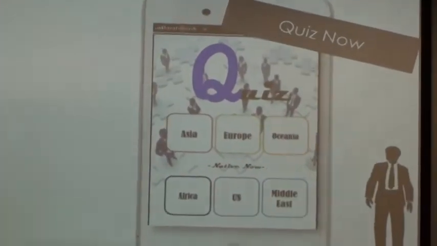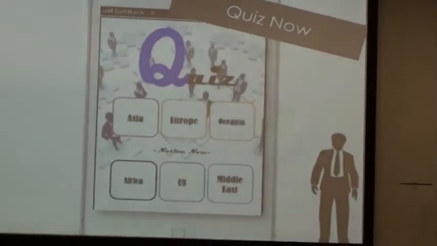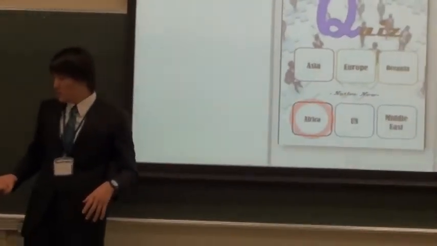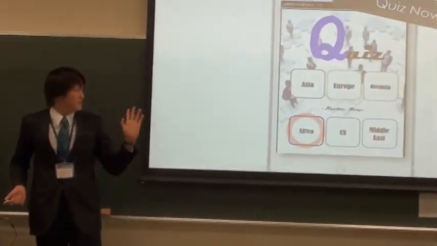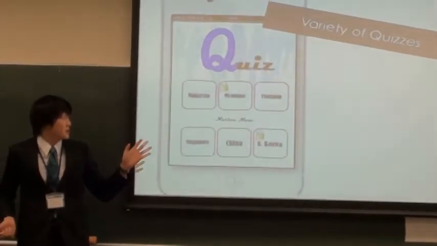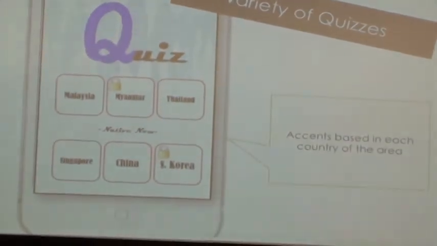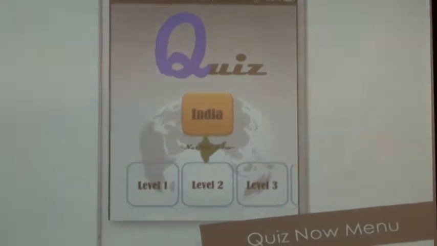Once you get into the Quiz Now section, you can see different parts of the world, like regions like Asia, Europe, and then you can select the area of your desire. Once you get into the area, you can break it down further into countries. And once you select that, you can choose the level of that country.